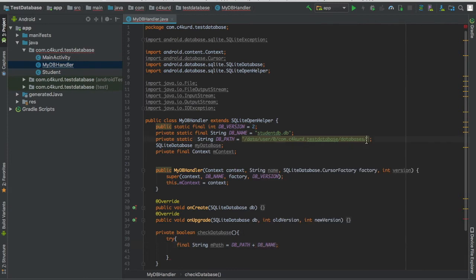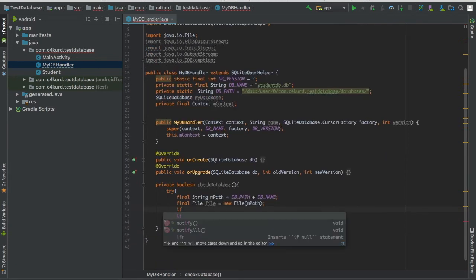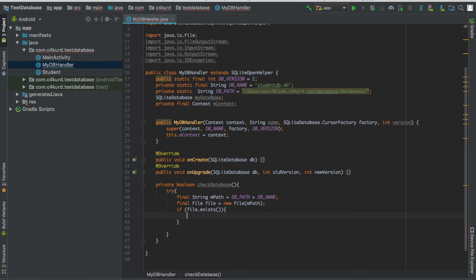And of course this means that our database path goes until there, then you get our database name, whatever we have put. Next we put a final File of file, so we can get the file from there. It's going to be a new File of mPath, which we just chose, so we can check whether that database in that path is available or not. So we're going to put an if statement. If file.exists, then return true, and then we'll put an else, and the else will return false. If the file does not exist, then we return false.